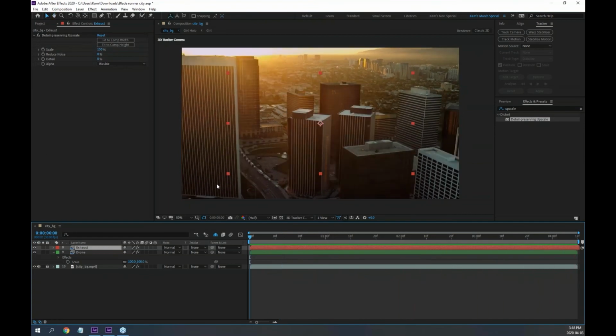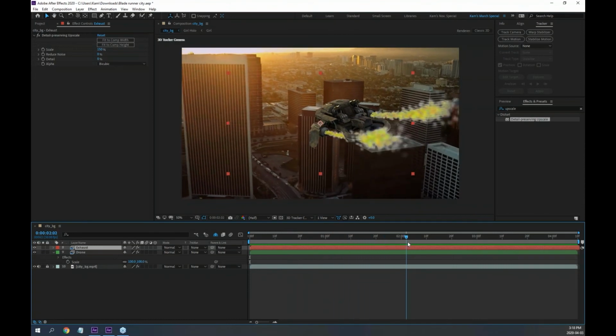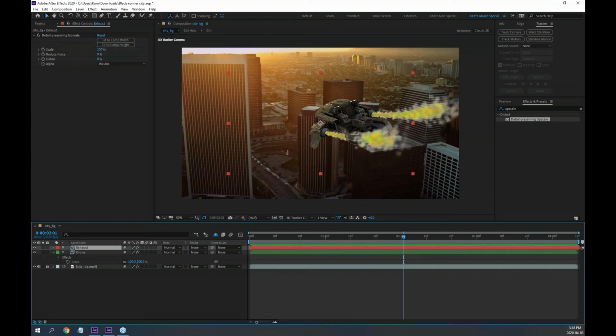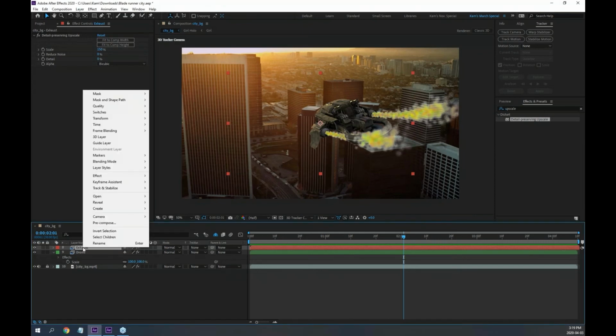All right. Now, of course, I don't want an exhaust like that. That just looks silly. So what I need to do is make sure this exhaust looks like the real deal. So what can I do with the exhaust? First of all, exhaust has to be a composition because I need to apply a couple of things to it to make it look realistic. So I'm going to right click on exhaust. This might backfire due to the detail upscale. I hope not. Let me try it. I'm going to select pre-compose.